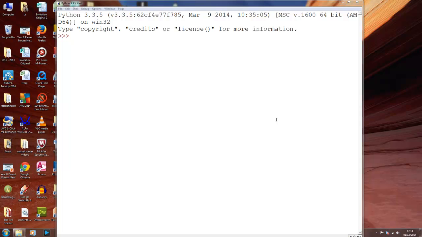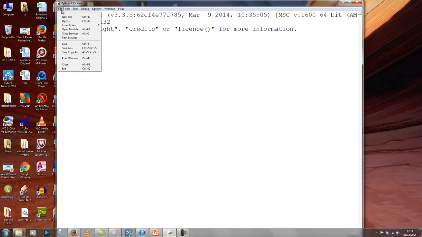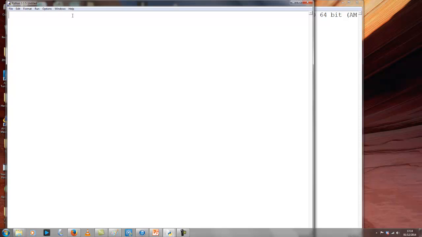So the first thing I'm going to do, once I've loaded up Python in the GUI, is go to File and New, or Control N. And what I get is a brand new window, or a brand new file, as it's known in Python really.